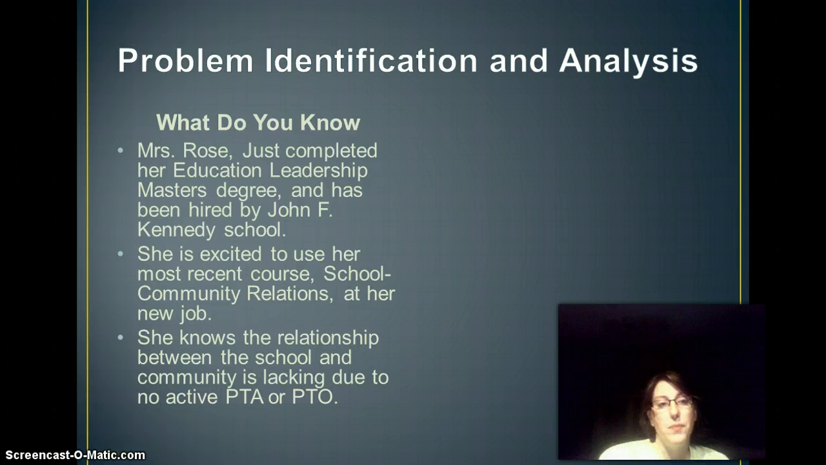What do you know? I know that Mrs. Rose just completed her Education Leadership Master's degree and has been hired by John F. Kennedy School. She's excited to use her most recent course, School Community Relations, at her new job. She knows the relationship between the school and community is lacking due to no active PTA or PTO.